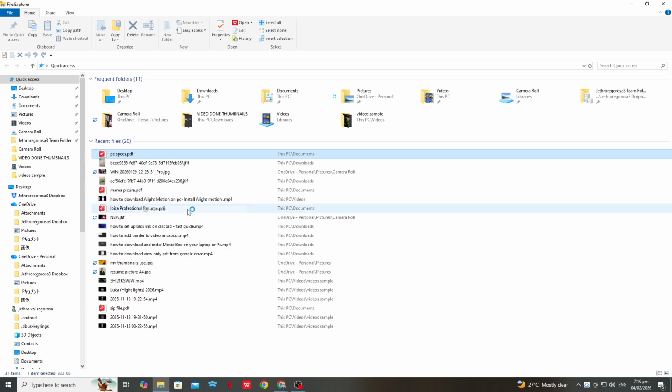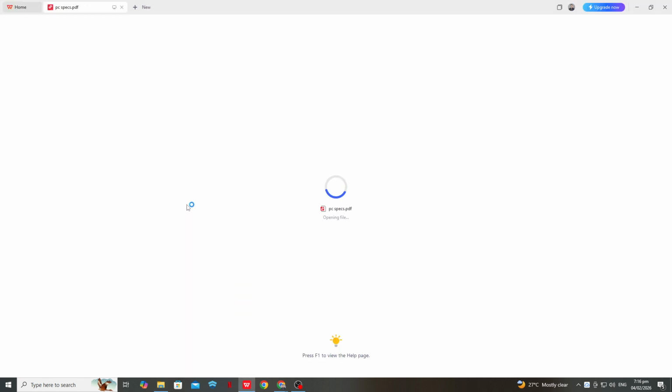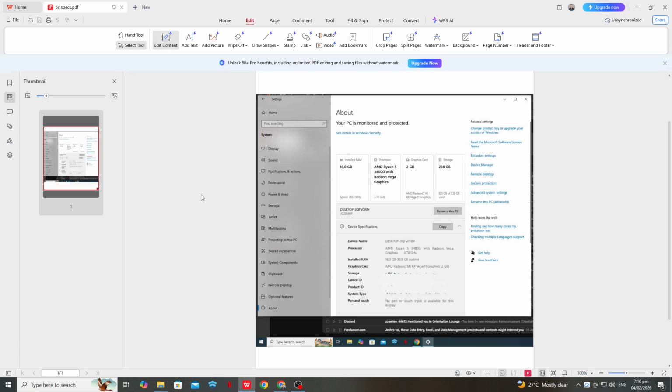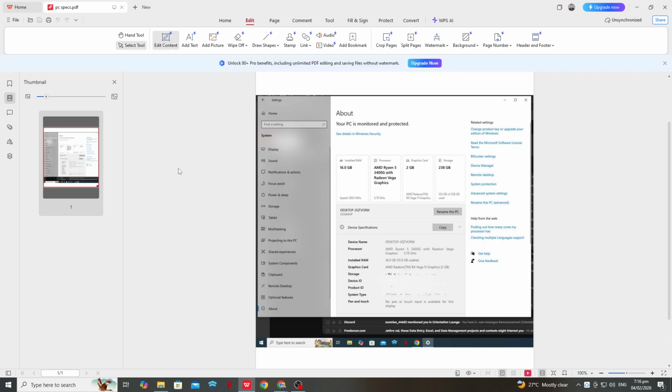Next, look for the highlighter tool in your PDF viewer. This is usually found in the toolbar at the top of the window. The icon often looks like a marker or a pen drawing a line. If you don't see it right away, you might need to click on a comment, annotate, or markup option first. That will reveal extra tools, including the highlighter.